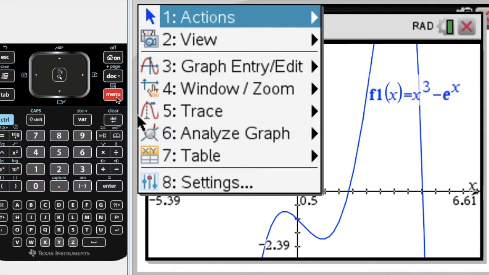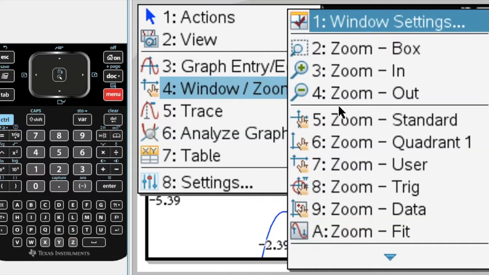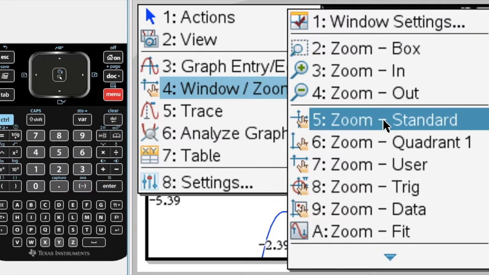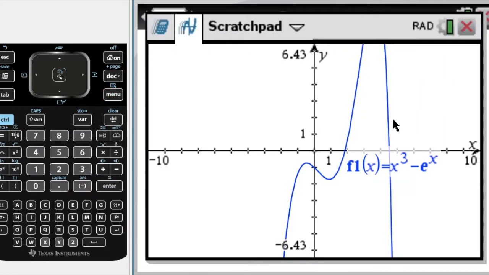So another option for zooms is zoom standard. This is the one, if you're lost, you should always go to. Just zoom standard, it brings you back to the standard viewing window from negative 10 to 10. And well, the y-axis is just scaled as the x-axis. So since it's not a square, it doesn't go from negative 10 to 10, but it goes from negative 6 to positive 6.